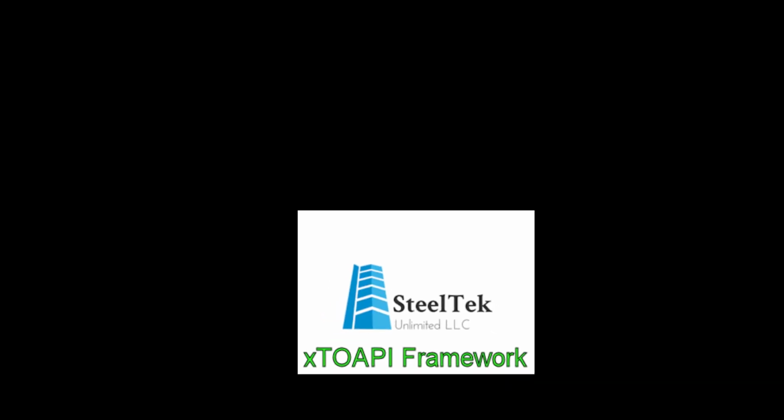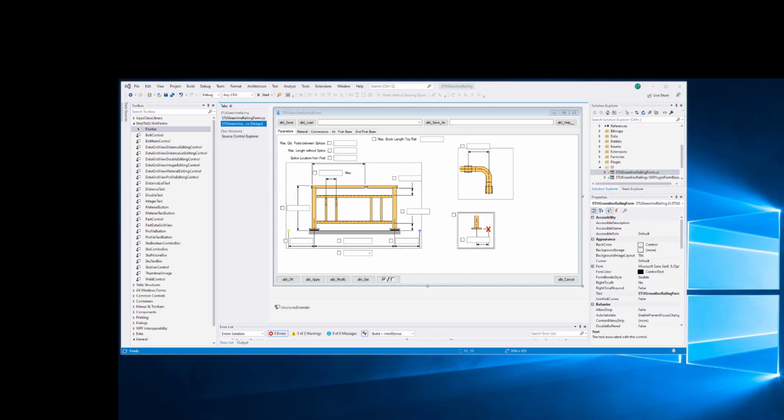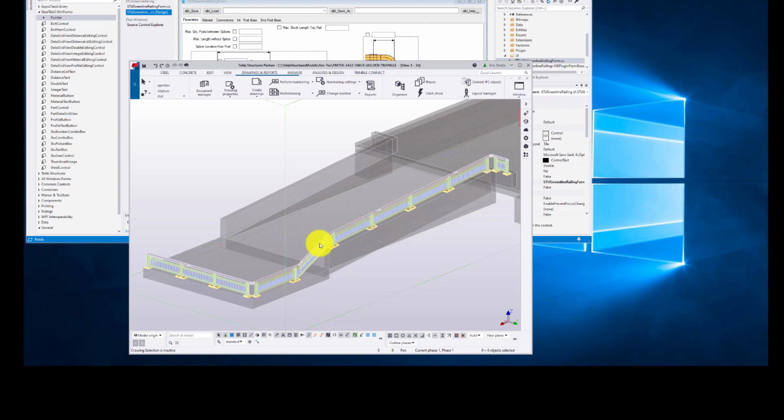This video will introduce you to our xTOAPI framework. In this video, we will highlight the Winform Controls, how they are used in our plugins, and how they are used when creating instances in a model. Though we have an extensive framework to help create complex plugins, the form controls are the heart of it. This framework saves a lot of development and programming time.